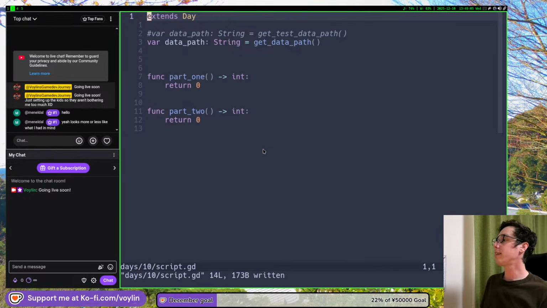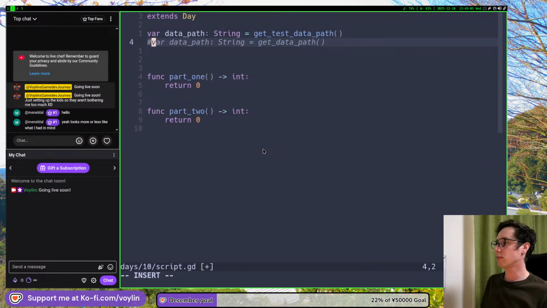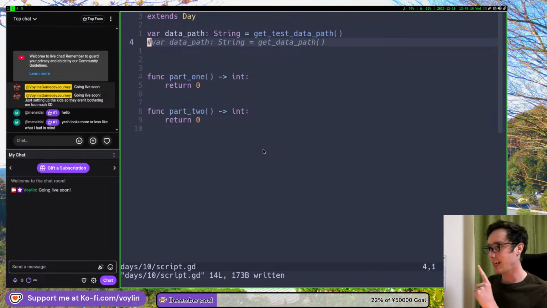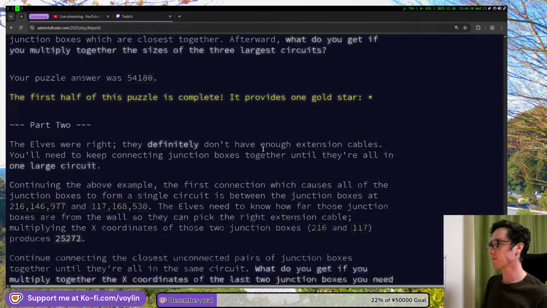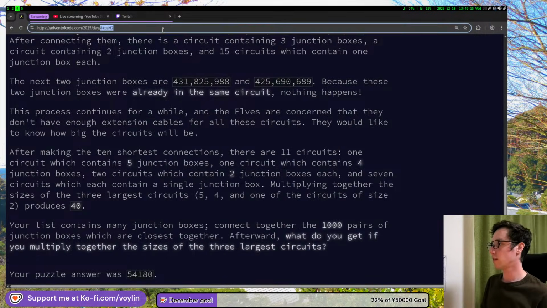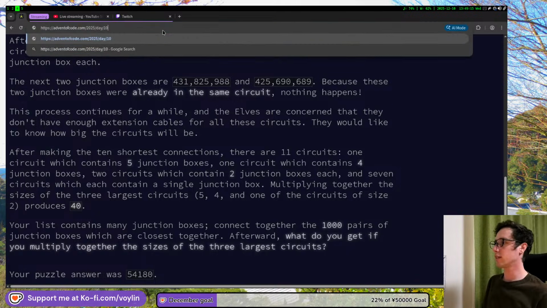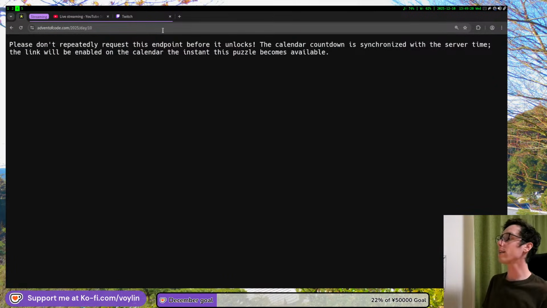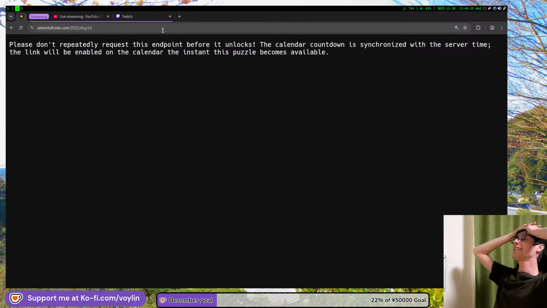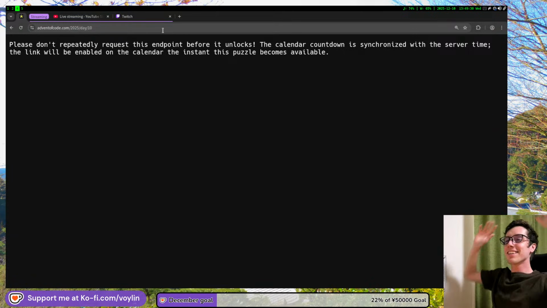And up to day 10, first of all, let's put it on test data. I should really change this, so I don't always have to comment the correct one out. And we go to day 10. Normally it should be... No, it's not live yet. It's still 10 minutes.